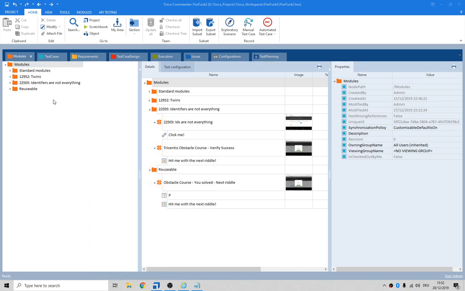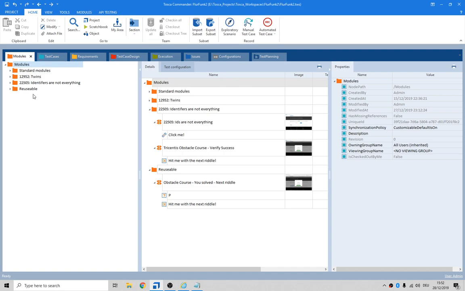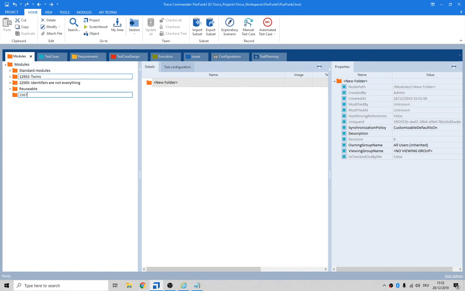let's go back to El Tosca here, and we will take the name of the application, which is called Wait a Moment, isn't it? And it's 33678. So let's create a folder called 33678, and it's called Wait a Moment. Cascading style sheet makes it all capitals, in case you're wondering.